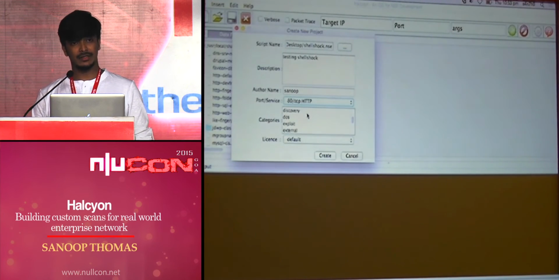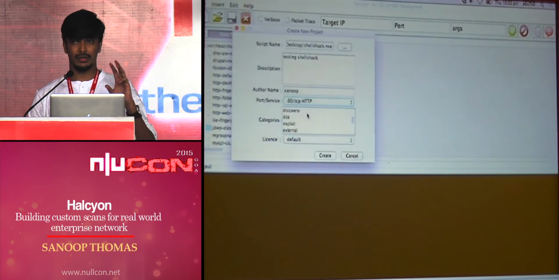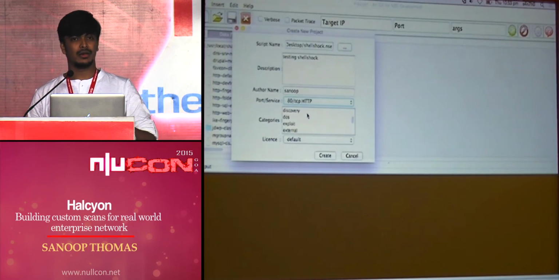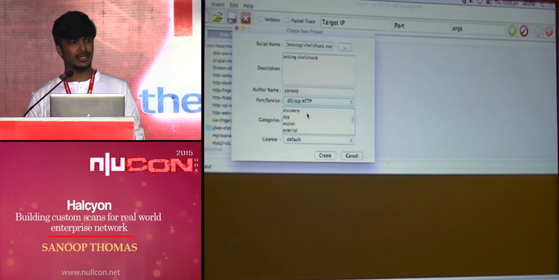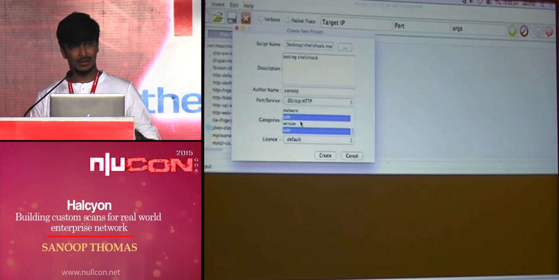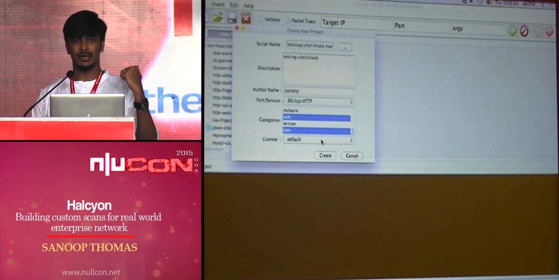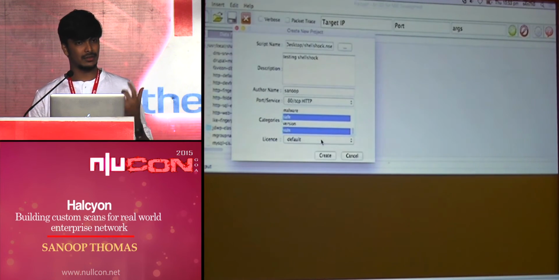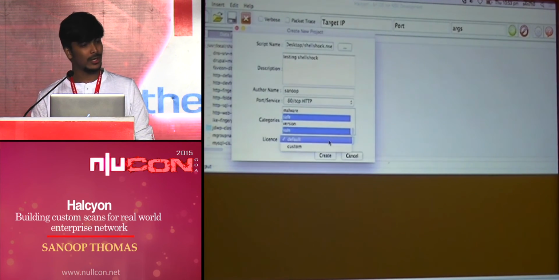And categories. These categories tell whether your NSE is exploit based, or just a vulnerability detection, or a brute force, intrusive, or whatnot. So we can say it's a vulnerability and safe. It has a multi-select, so you can select multiple categories if you want. License is a default license, which basically takes the license from the official Nmap license. All NSEs are actually under the Nmap license, so we can give that. If you want a custom license, you can give that option as well, right?